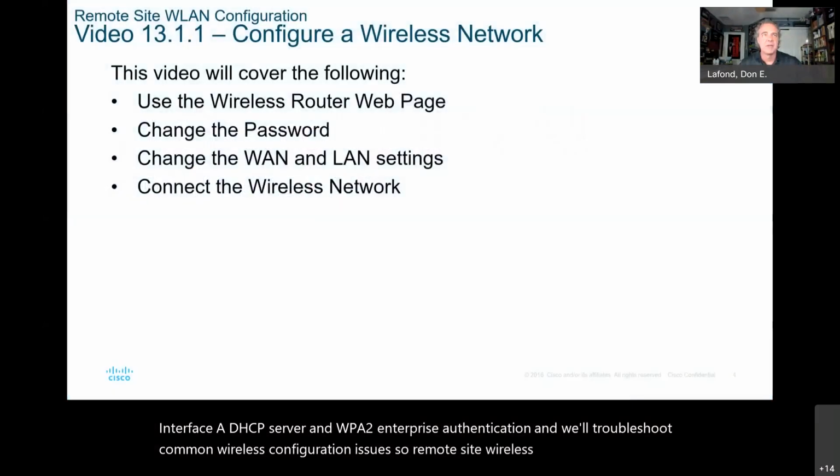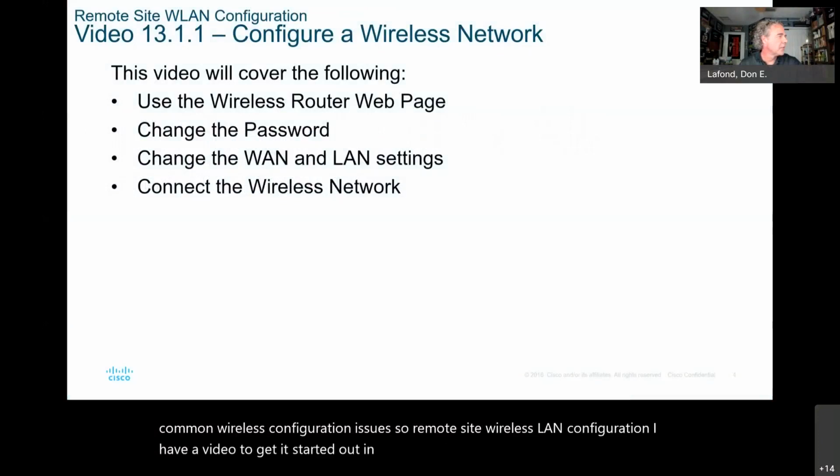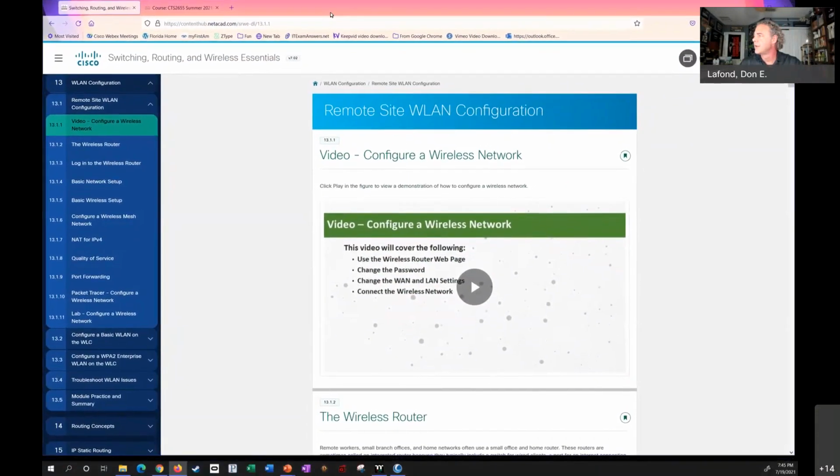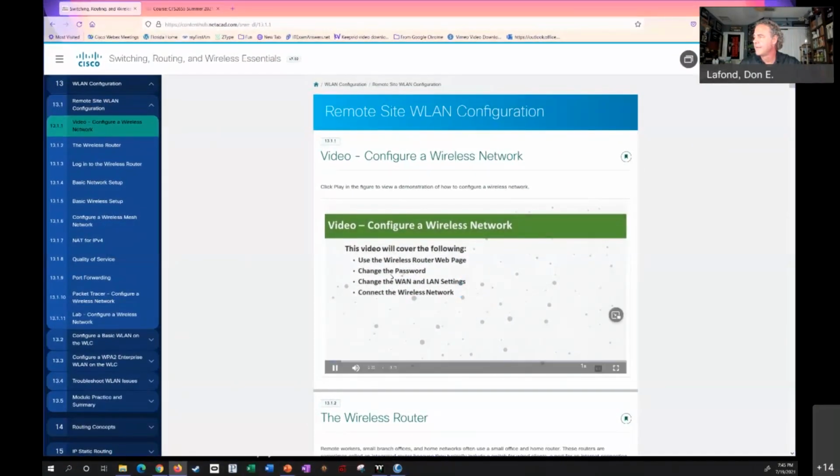So, a remote site wireless LAN configuration. I have a video to get us started out in this. This is 13.1.1. And this will help you to understand the concepts.